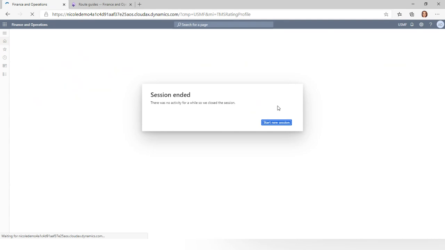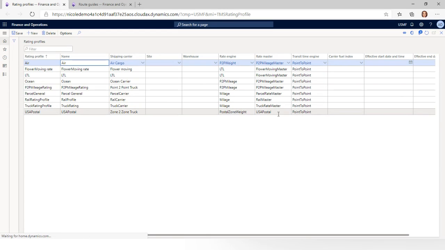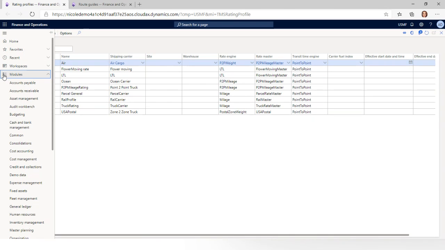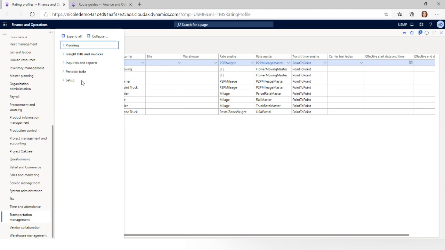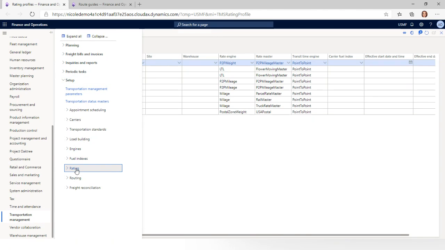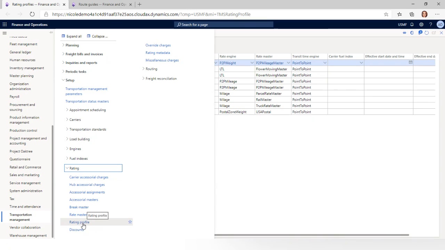So let me refresh there. This is our rating profile. Again, we're kind of back at the top of that pyramid. I had a link that brought me directly to this form from the slide that we were on, but I will show you how to get there. Within transportation management, setup, and rating, we can get directly to the rating profile form that I am on here.